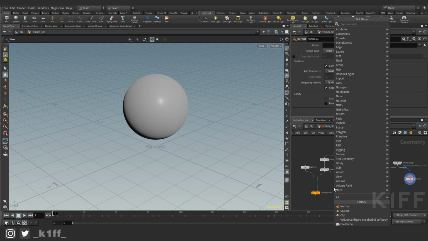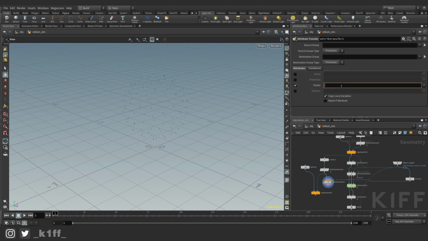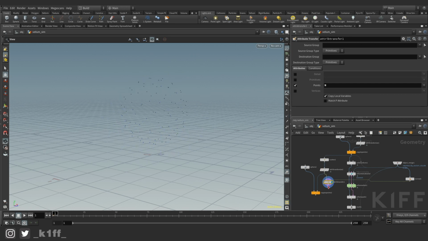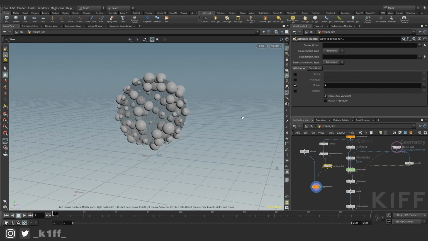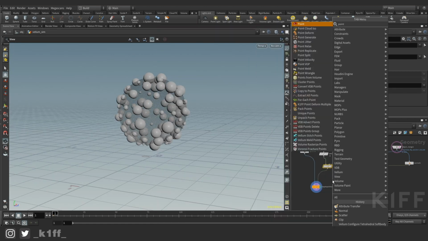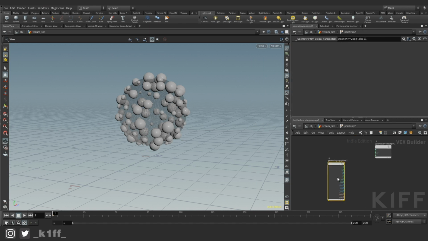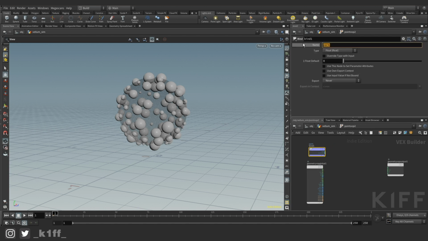And then if we do attribute transfer, we can transfer these attributes onto these points. We have normals now on those points, which is great, and they'll still be intersecting. Last thing we need to do is a point VOP. And inside here, I'm going to do a bind. We want to grab the p scale.